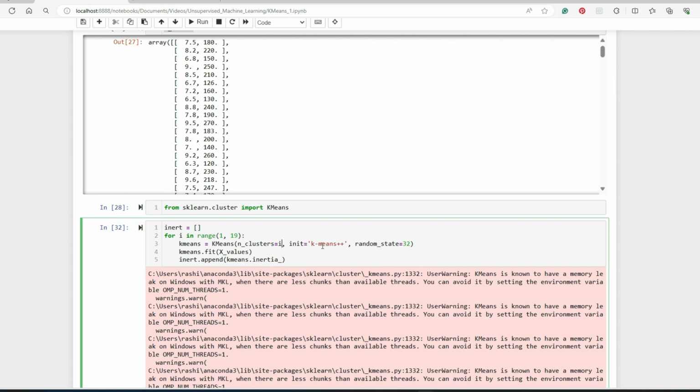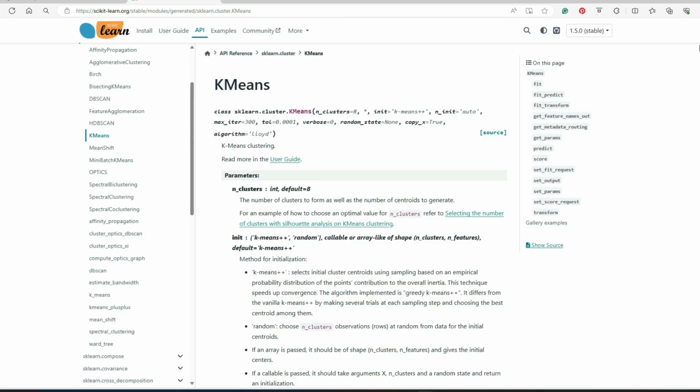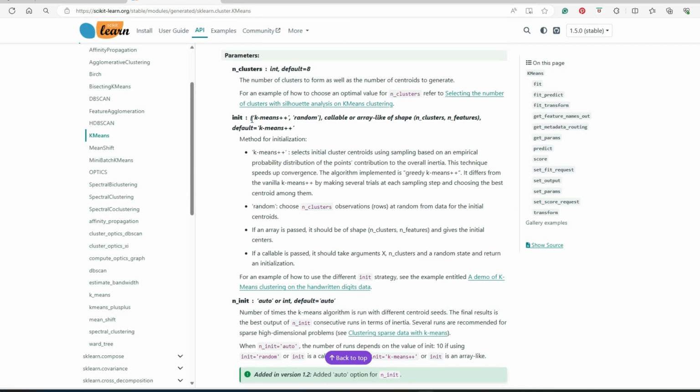And in it, there is k-means plus plus. It means how it will initially pick the centroids. There are two different ways. Let's look at the documentation. Okay, there are two options, random and k-means plus plus. In the overview, I said we can do random. So that is one way. And another way is k-means plus plus. So I'm using k-means plus plus this time.